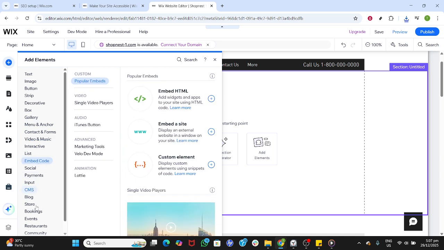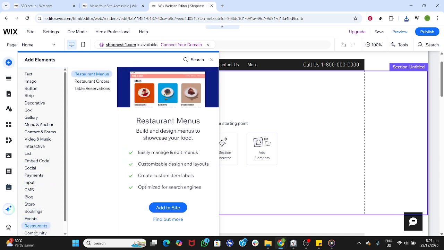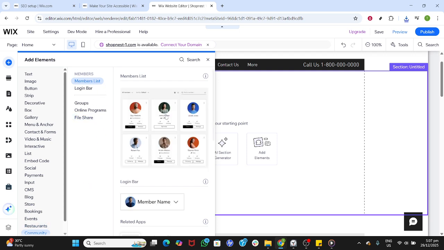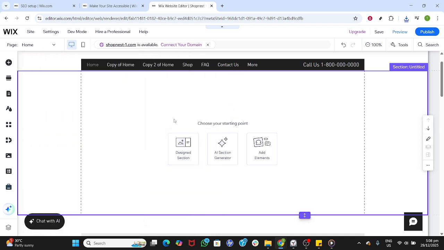Open the Elements panel and add a box. This gives you a tidy container so your community tools feel organized and easy to style later. Next, open the Community category. From here, add the members list to your page. Place it inside the box you added and resize it so it fits your layout.